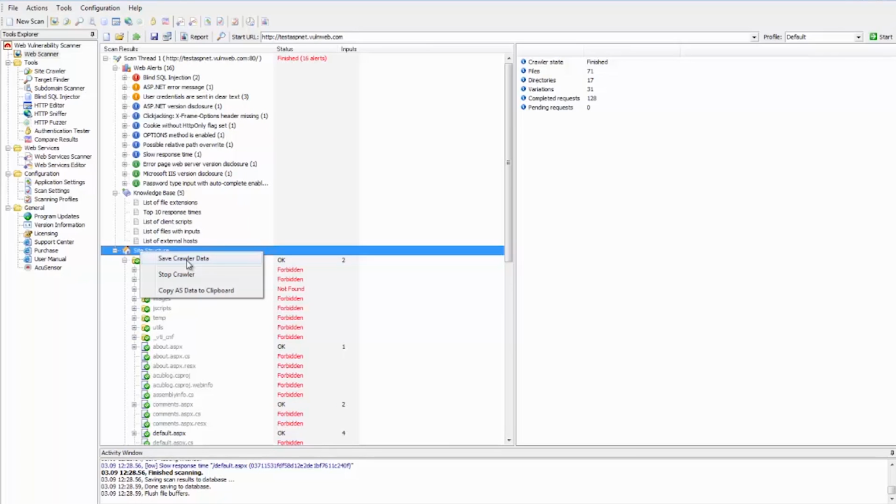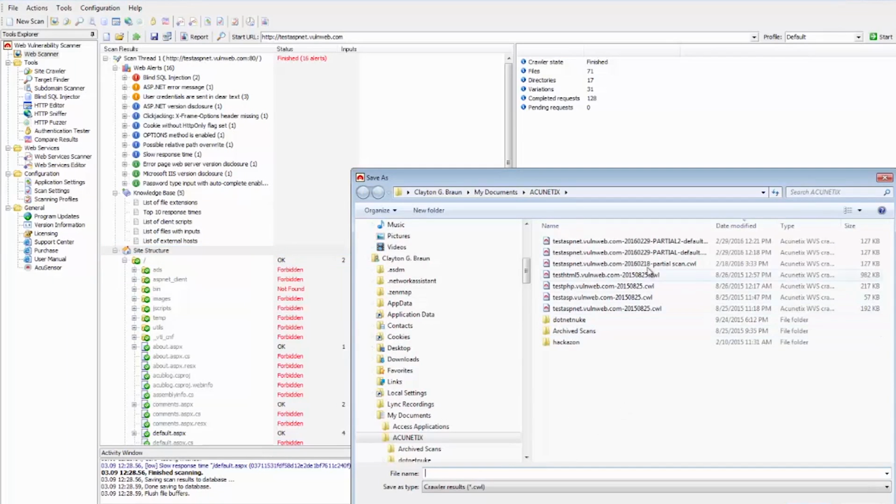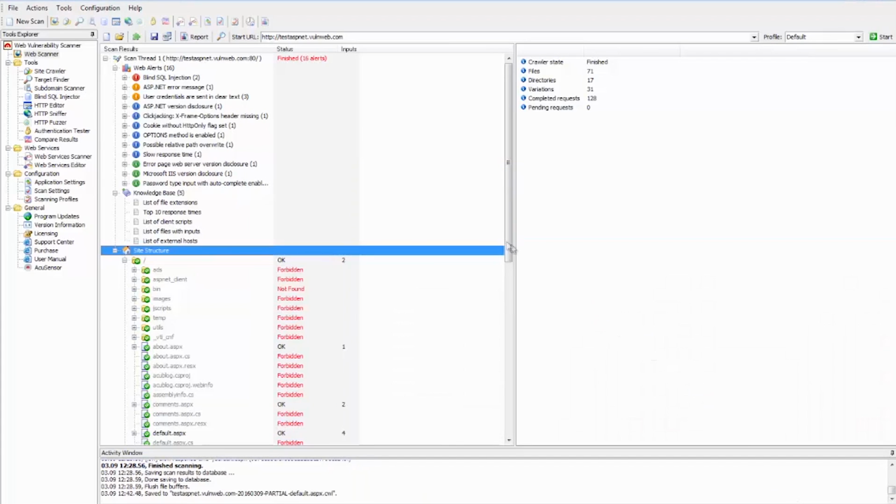So it's important when you save crawl files to label them as such, that it is only for scanning partial content. So if I do a save crawler data here, and usually we like to designate the date timestamp. It helps specify when a file was created, and also I want to put in here partial. So that way when I go back and I pull that crawl for a future scan, I know that I'm dealing with a scan that only has certain items selected.